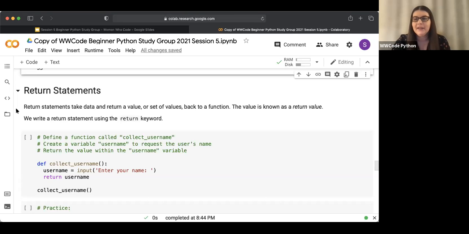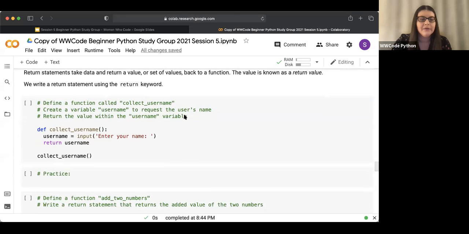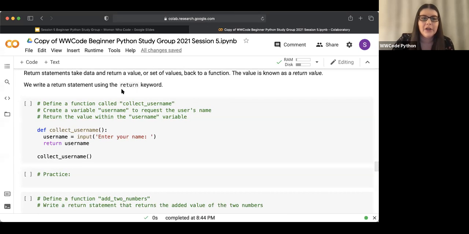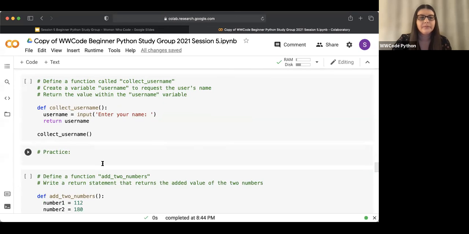So return statements are going to, basically we're going to take data and then return a value or set of values back to the function. The value is known as a return value, and we write a return statement using the return keyword. So in this first example, we define a function called collect_username. And we're going to create a variable called username to request the user's name, and then we'll return the value within the username variable.